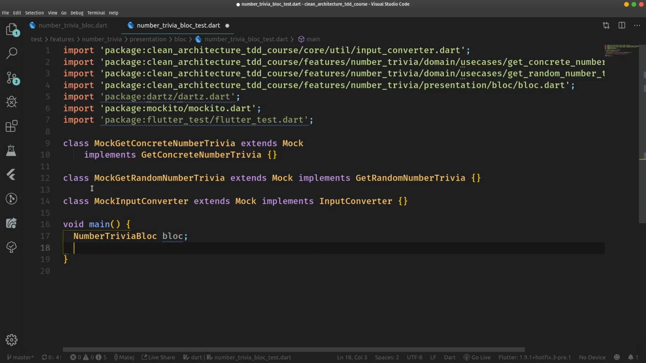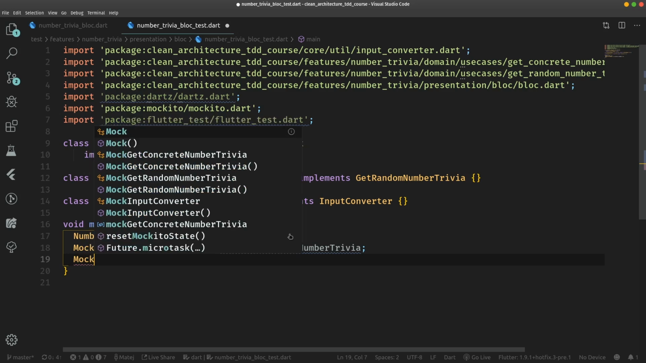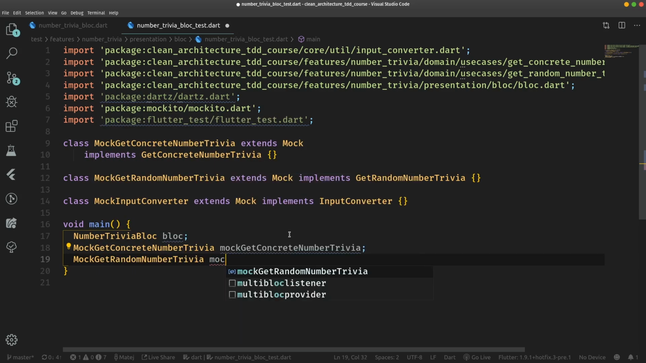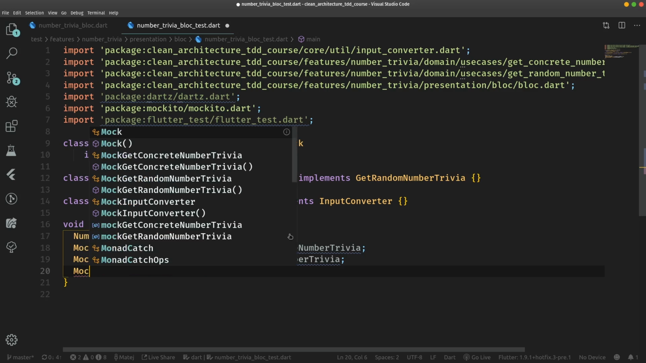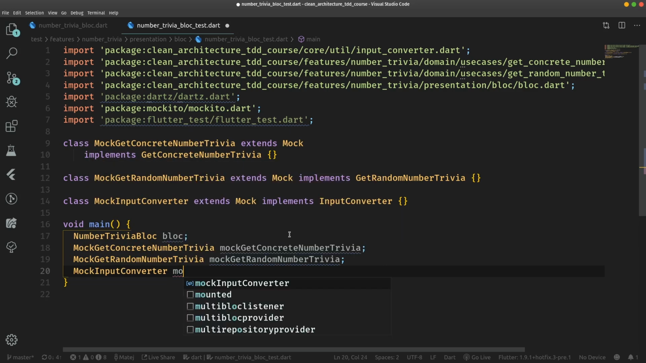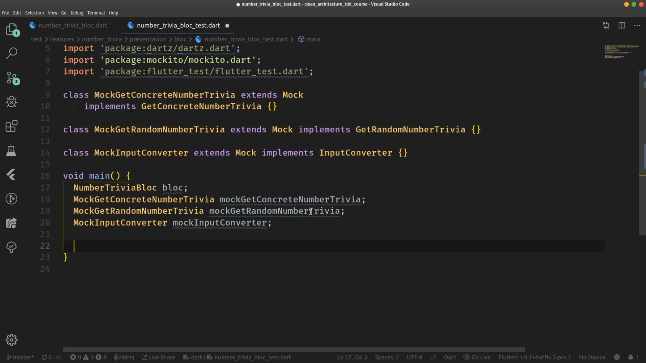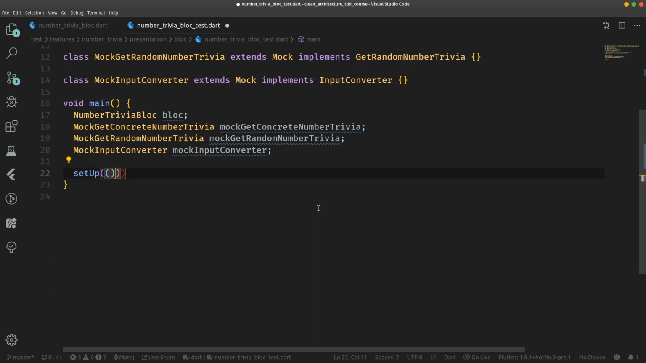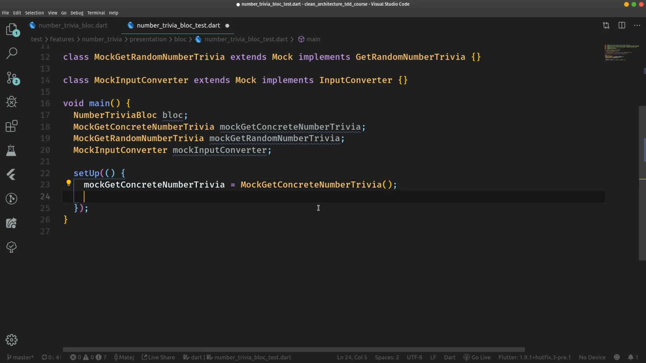Then we also want to have instances of those mocks, which we have created above the classes for them. So mock get concrete number trivia, mock random number trivia, and also mock input converter. And now inside the setup method, we're going to instantiate all of the mocked dependencies. So mock get concrete is equal to mock get concrete, and so on and so forth.